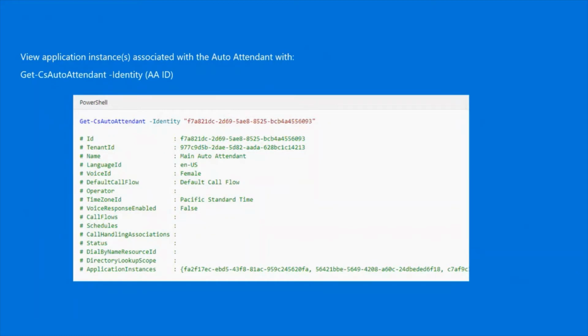This would be a good screenshot to keep handy, where for a working user, this is how ideally it should look like when you run the get-cs auto attendant identity. And you can see all the settings that are associated and the application instances that are associated with that particular auto attendant.